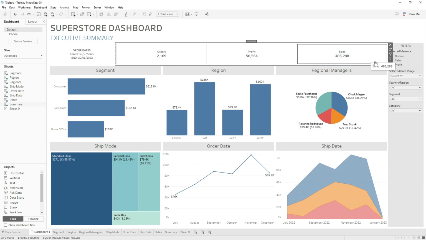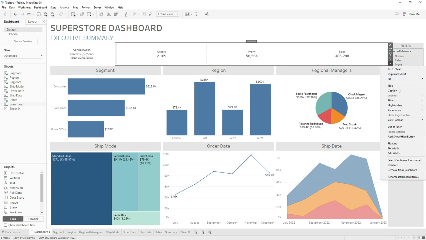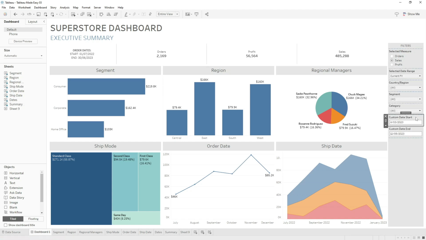Don't forget also, we have to expose our custom start and end date parameters so the user can select custom dates. So click this triangle and expose both those parameters. We'll drag this up next to our dates.